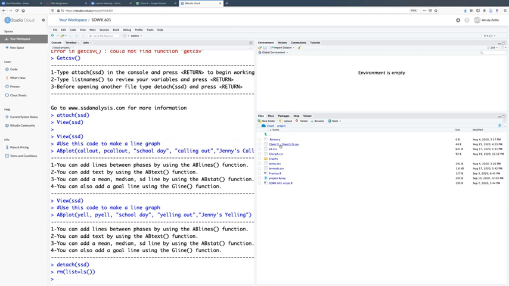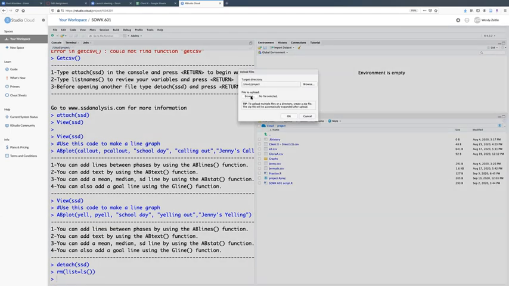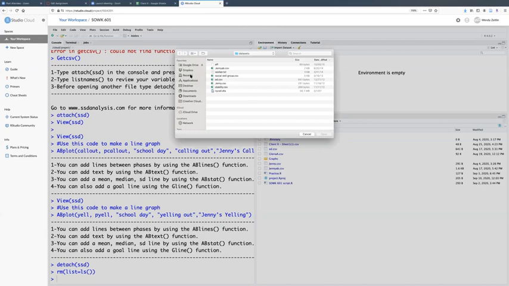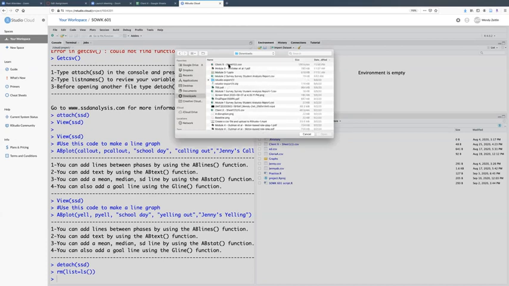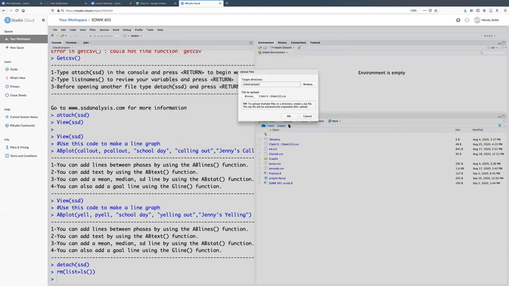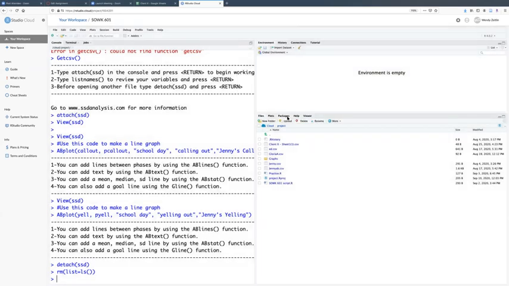Now, I don't want to overwrite our baseline data for client X. So we're going to have to give it a different name. And I'm going to go to my downloads. And it's already giving it a different name. So we're okay here. And I'm going to click OK.